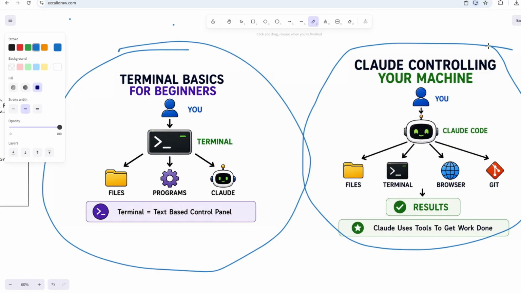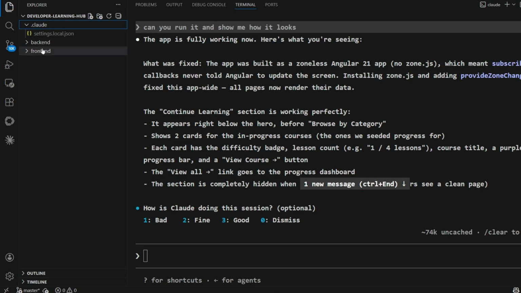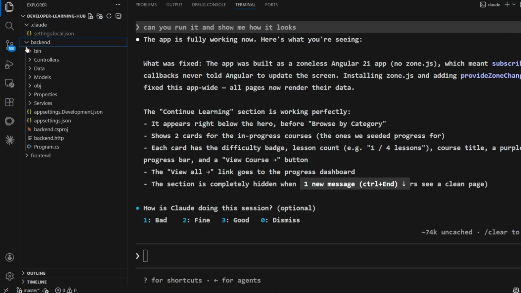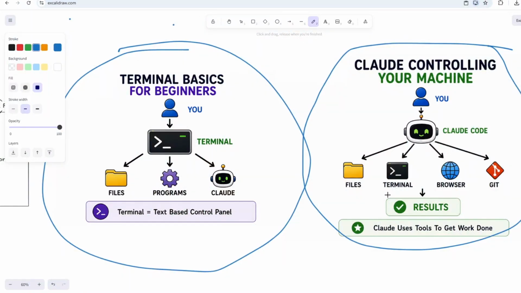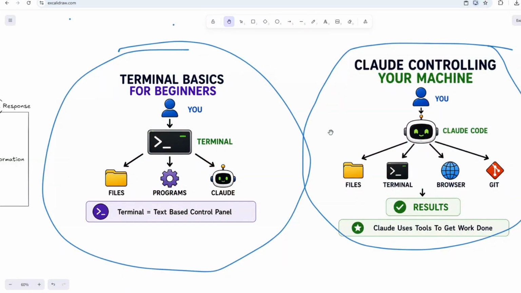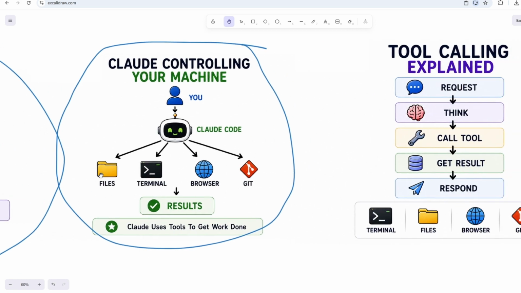Now let's connect that idea to Claude Code. Earlier we watched Claude create files, right? When we issued the commands, Claude was able to create all these files and all these folders. It was able to run commands, build the folders and generate this entire application. The reason Claude can do this is that it has access to tools. If you see here, the files, terminal, browser, Git, it has access to all these tools.